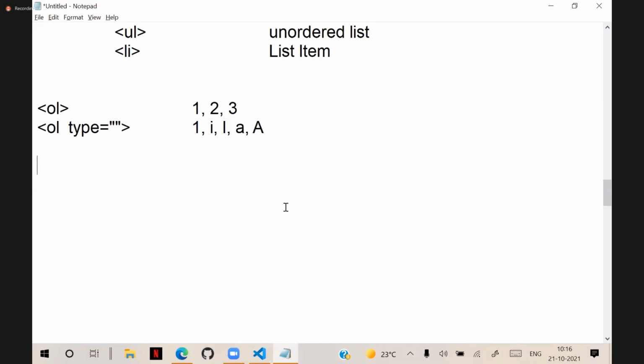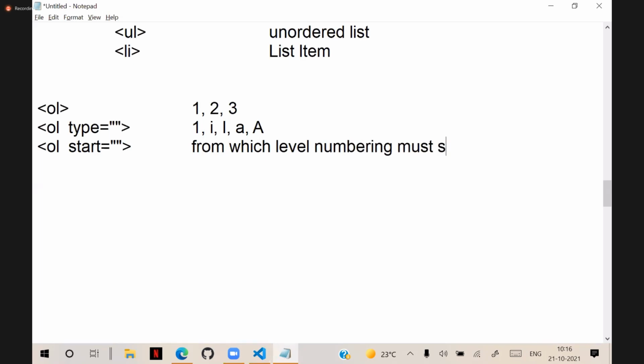The next important attribute for the ordered list is the option called start. Start indicates from which level the numbering must start. Level number: from which level should numbering start? It defines from which level. By default it is 1. By default, numbering starts from 1.